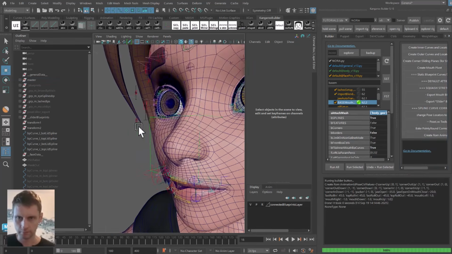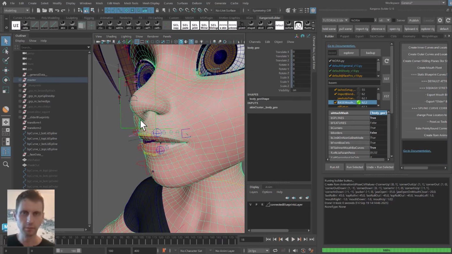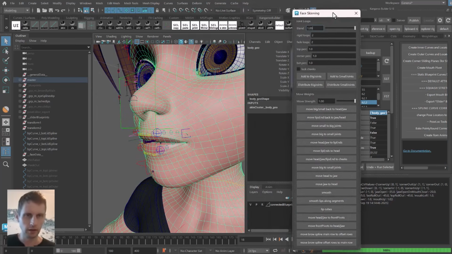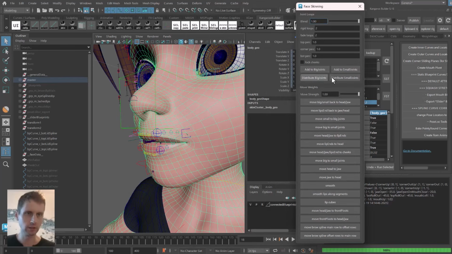Okay. And then to skin them, also open the face skinning UI, and then you have the add to big joint and add to small joint.